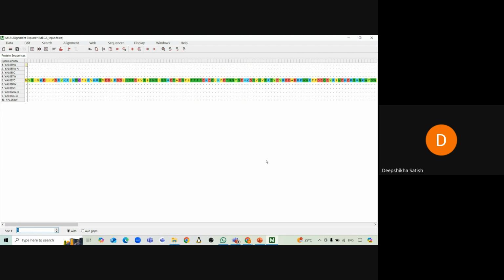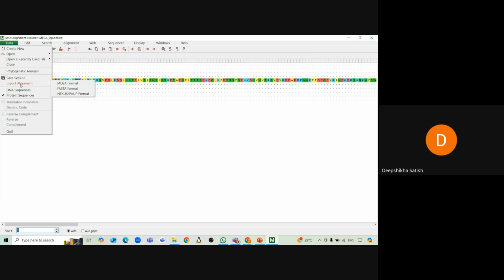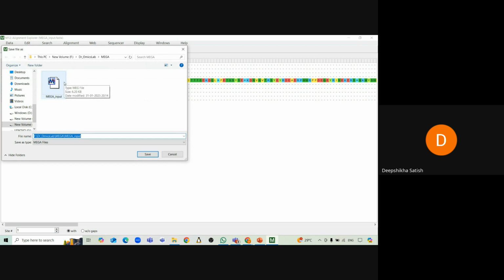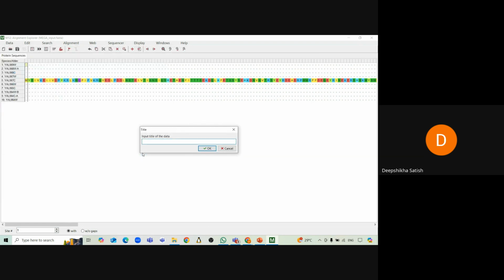Okay. So once it is done till here, what we have to do is we just need to export this alignment result. Let's go with the data, export alignment. But in which format do we have to export this alignment? In MEGA format. Because we are going to construct a phylogenetic tree using MEGA. So in this format only we are going to save it. You can give the title of this as MEGA or whatever you want. The choice is yours. And save.